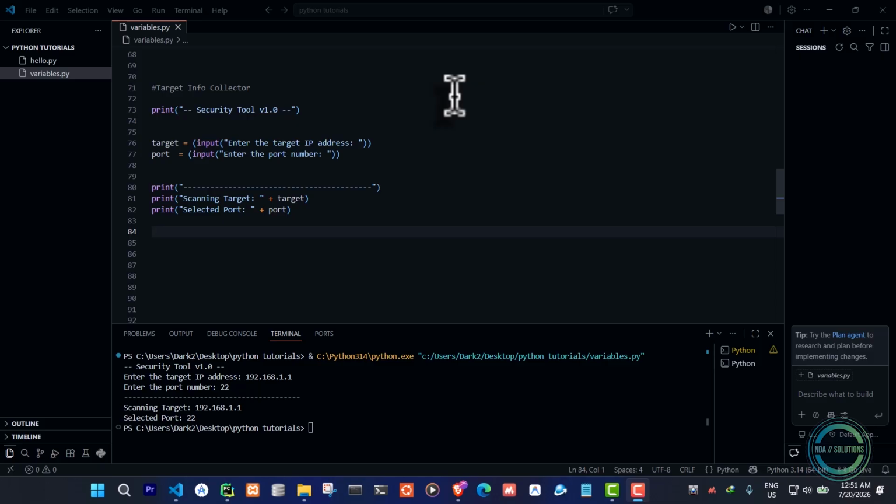In the next episode, we are going to look at if-else conditions, and we'll learn how to make our script smart. Like if the port is 80, we'll print "web server detected". If it's 22, we'll print "SSH detected". Isn't it cool?